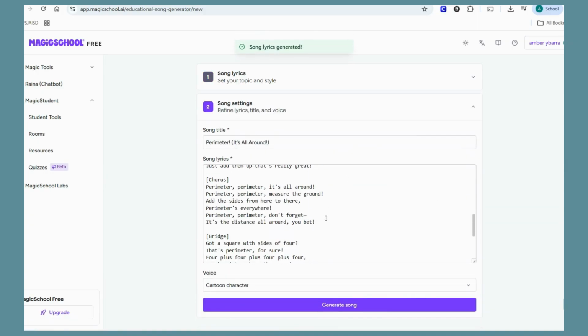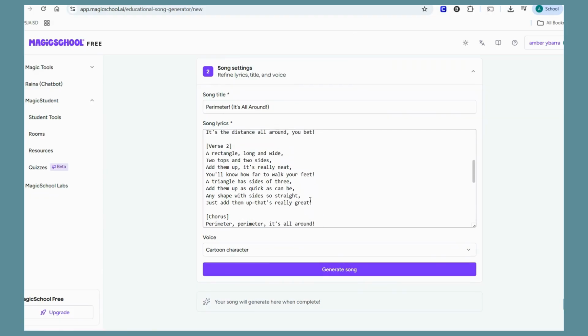Okay, and so now it comes up with the lyrics on its own. You can take a look at it and see if you like it.